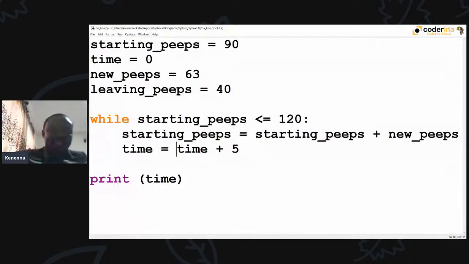For every 23 people that I add, it has taken me 5 minutes. So that's another thing: I need to increase my time. If time was zero, I'll take that zero and add five, the end of the first minute. That's one, and the time is one now. At the end of the next 5 minutes, that is time plus five, and so on. You keep adding five minutes to the previous time.